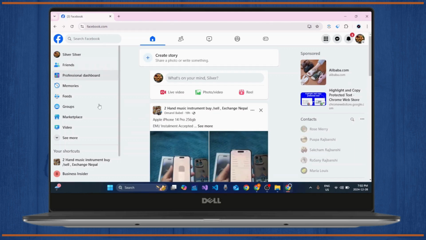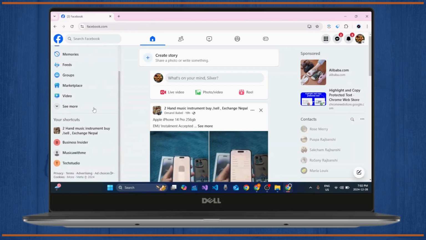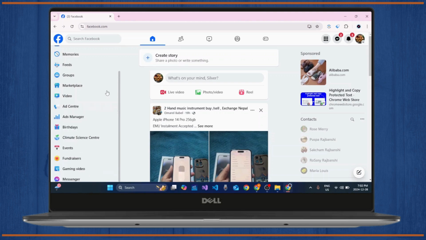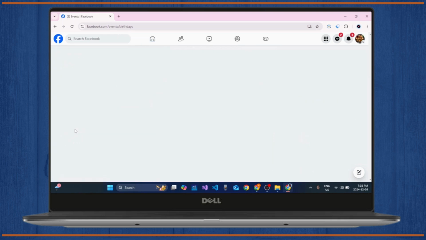Now on the sidebar, you need to scroll down and then locate the option of Birthdays. If you don't find it, click See more. And here you will see the Birthdays option. You simply need to click on Birthdays to view your friends' upcoming birthdays on Facebook.